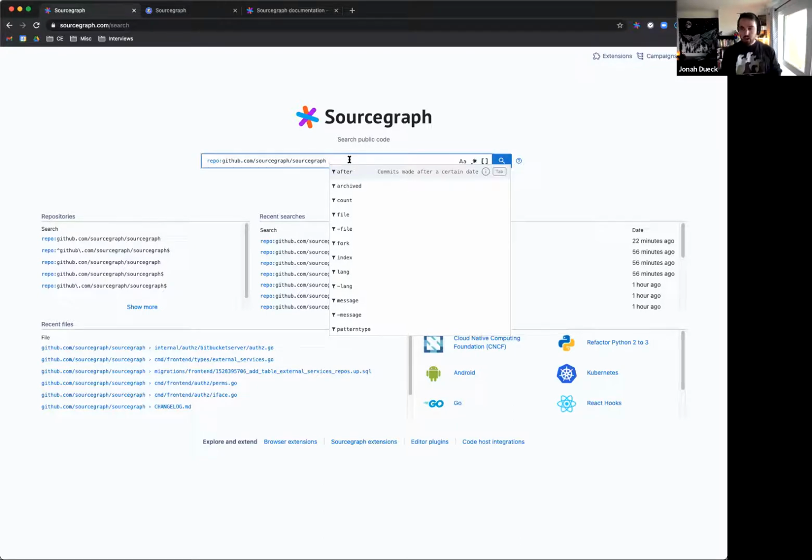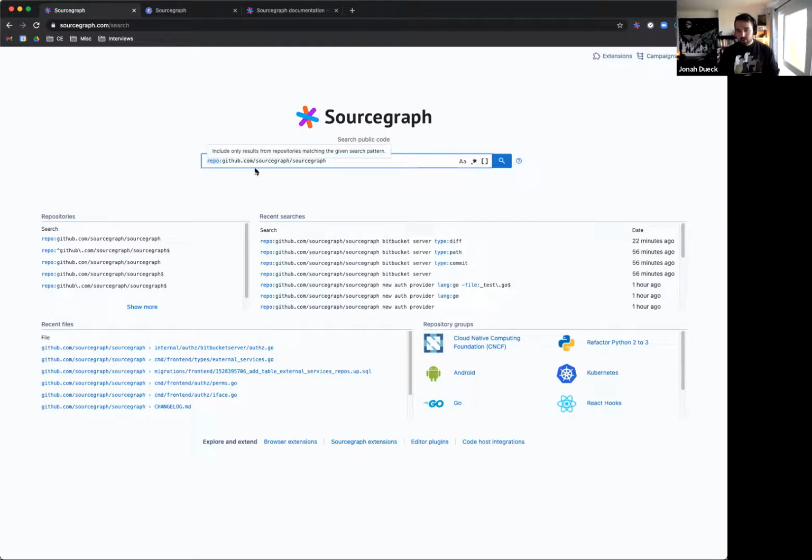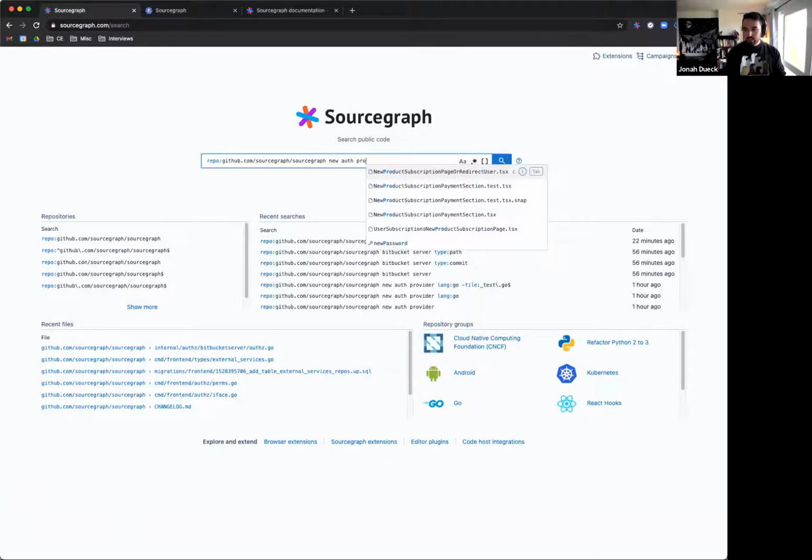In this case, I've specified the repo that I want to search in. It's our Sourcegraph repo on github.com, and I do that using the repo filter flag here. Then I'm going to go ahead and type my query. In this case, it's going to be new auth. Oh, can't type today. New auth provider.